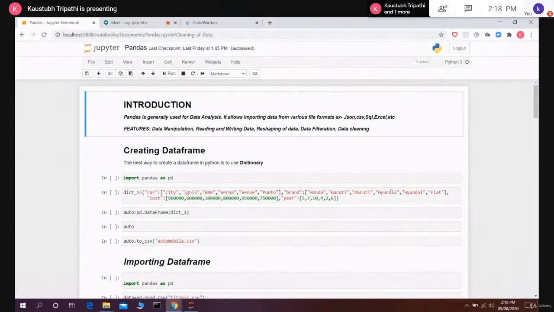Now Pandas allows us to import file formats like JSON, CSV, SQL, or Excel files, and many others. Pandas is a very big and very important library for the data science field, and also the easiest library. I will show you the concepts and you will realize it's super easy to work with. Pandas has features like data manipulation, reading and writing data, reshaping of data, data filtration, and data cleaning. That's all we are going to work on today, and you're going to see how we do all of these things with the help of Pandas.